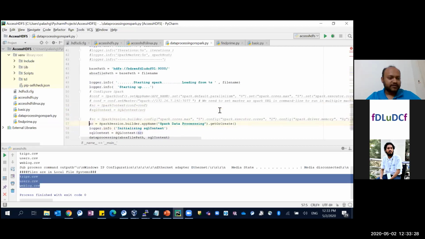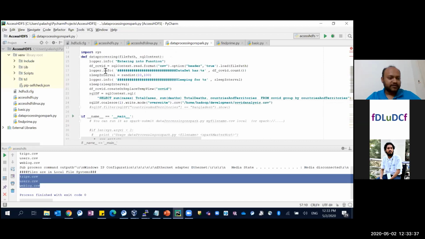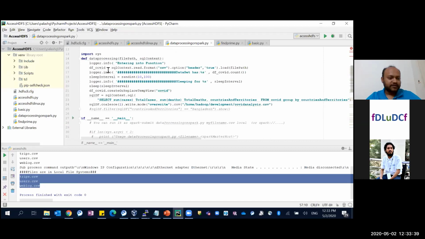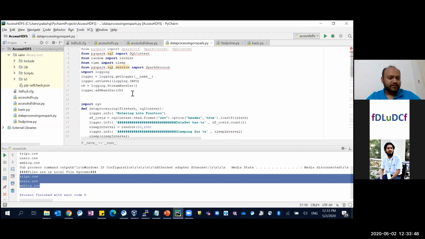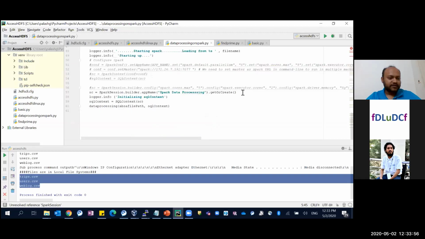So now, first of all, we see how we have initialized our Spark session. A SparkSession has been imported already from pyspark.sql, import SparkSession. So we have to initialize the Spark session. I am taking one object sc, creating a Spark session with the builder. I have given one name, Spark data processing, and I am using getOrCreate to get an existing instance or create one.